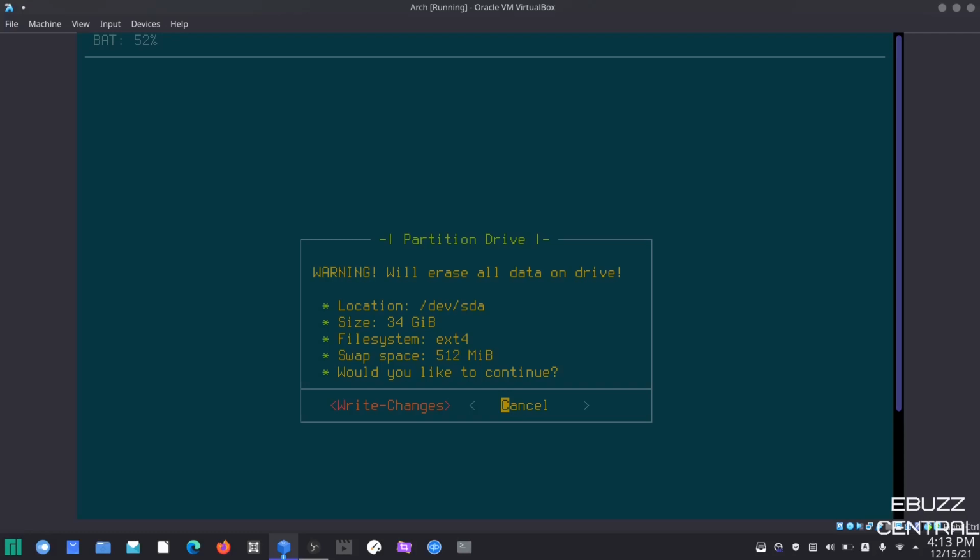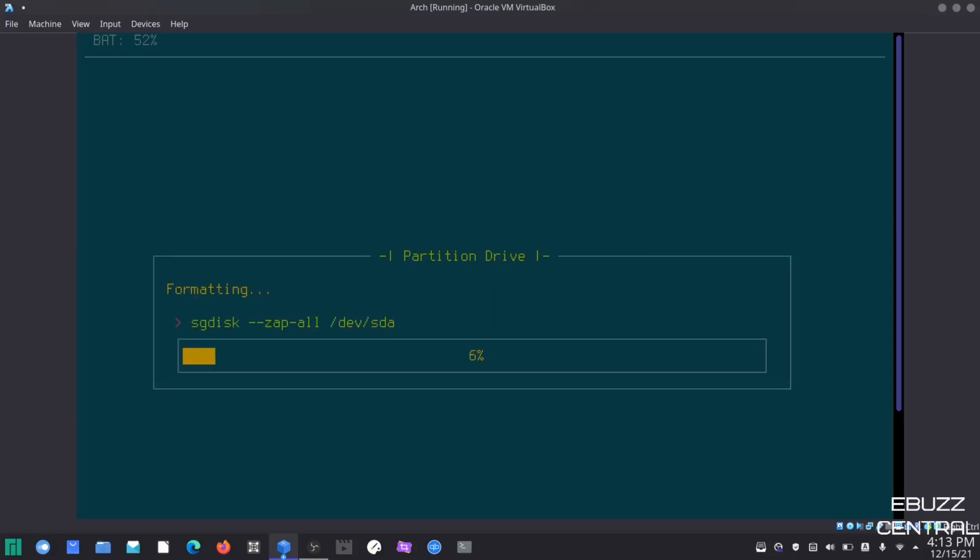And it says, warning, will erase all data on the drive. Tells you the location, the size of the drive, your file system, your swap space, and would you like to continue. Right now, it's preset on cancel. I'm going to go ahead and arrow over to write changes, and let's do that.